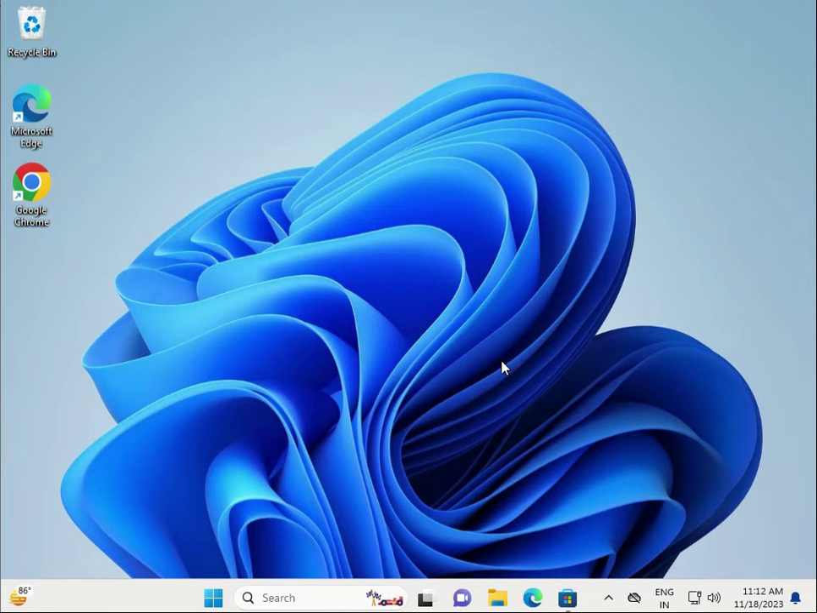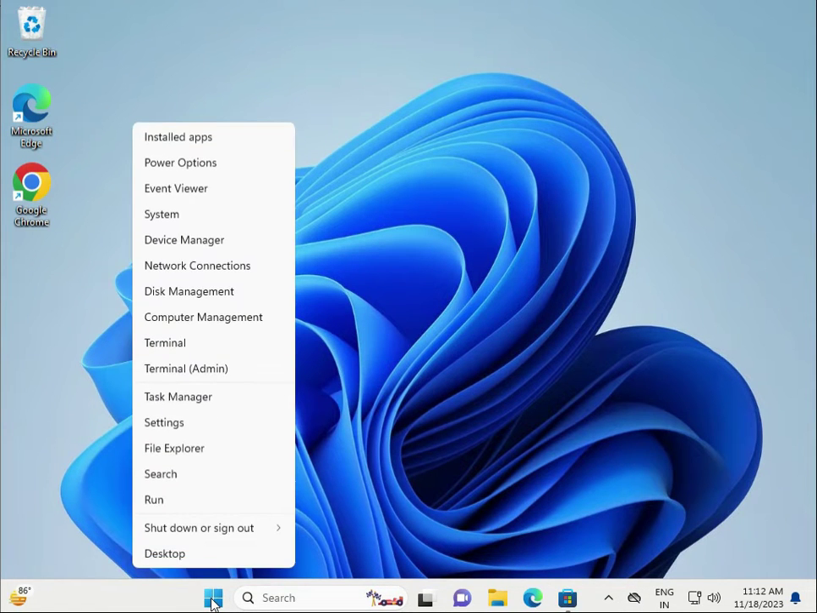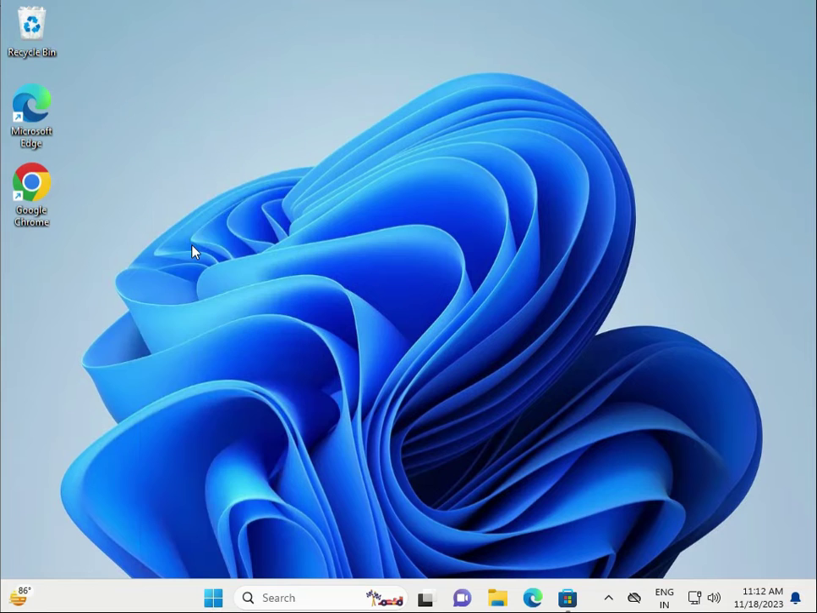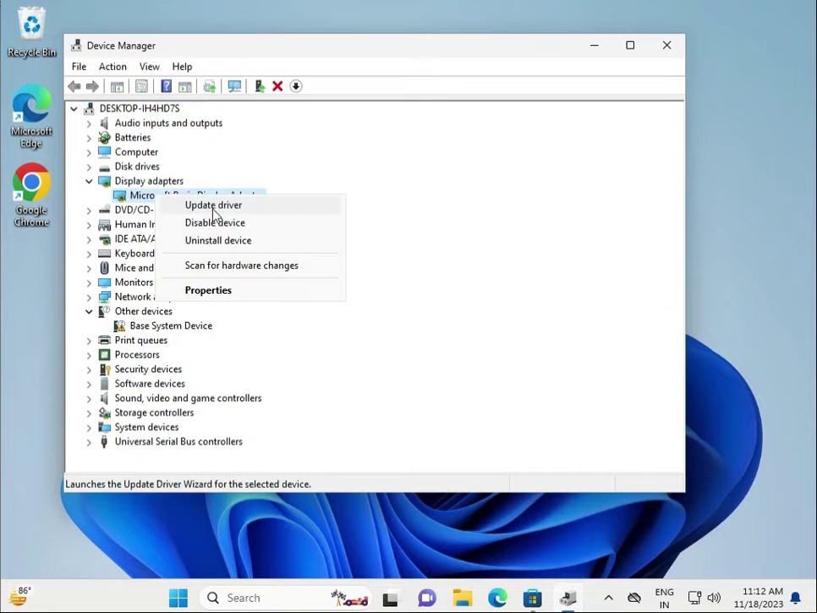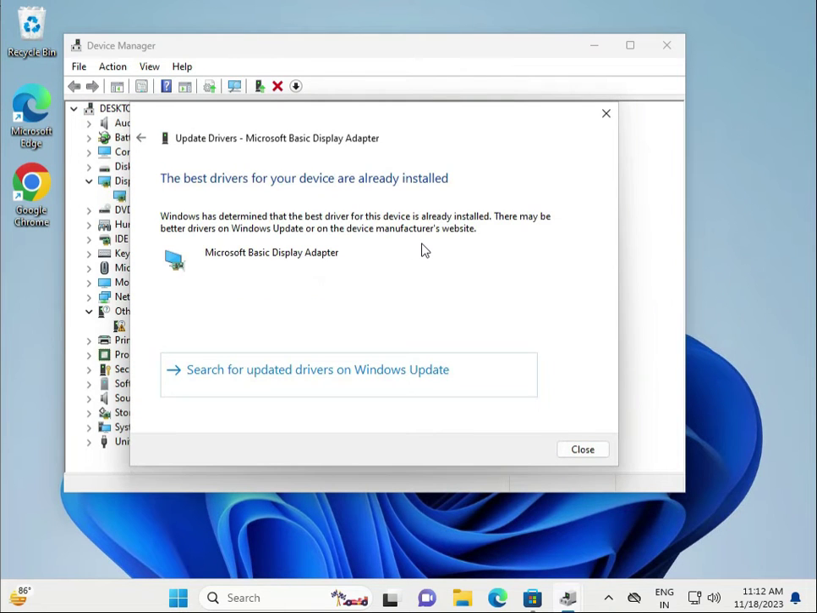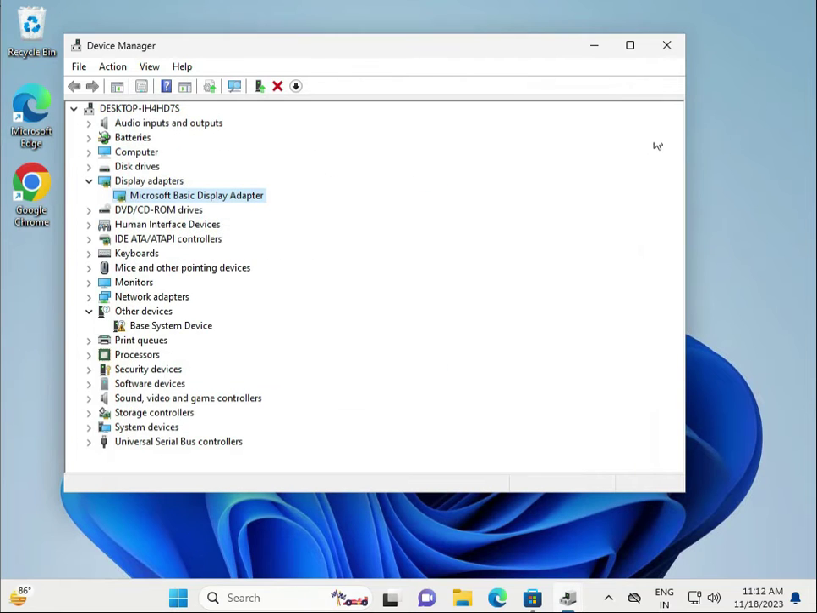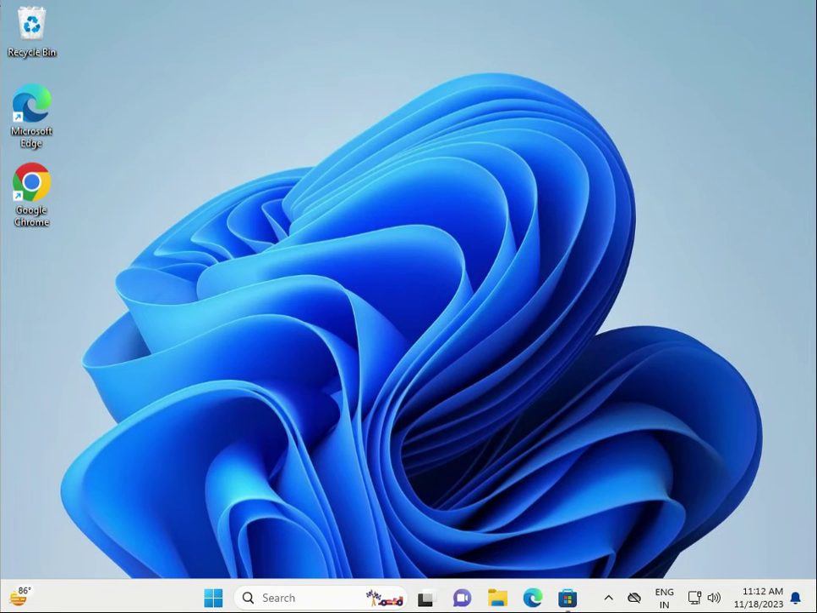Update your display drivers. So right click the Windows icon, click Device Manager, then click Display adapters and right click to update. If you're using a graphics card, update your graphics driver. Update it.